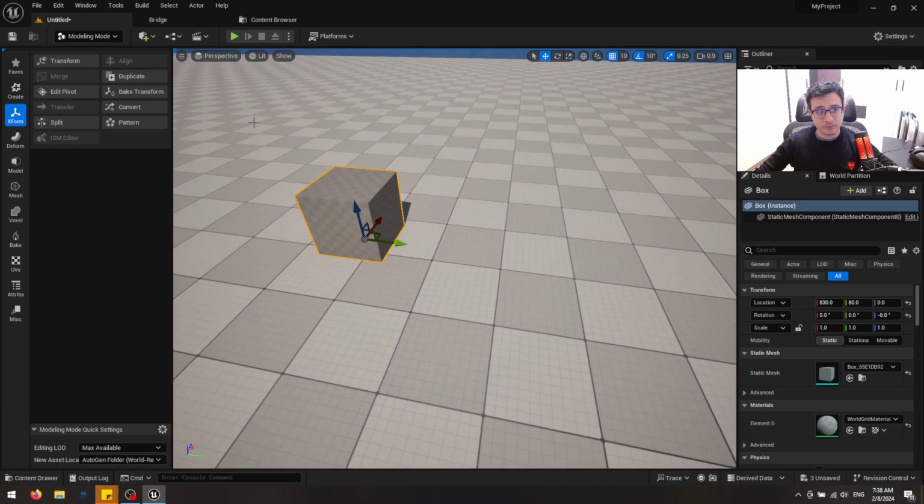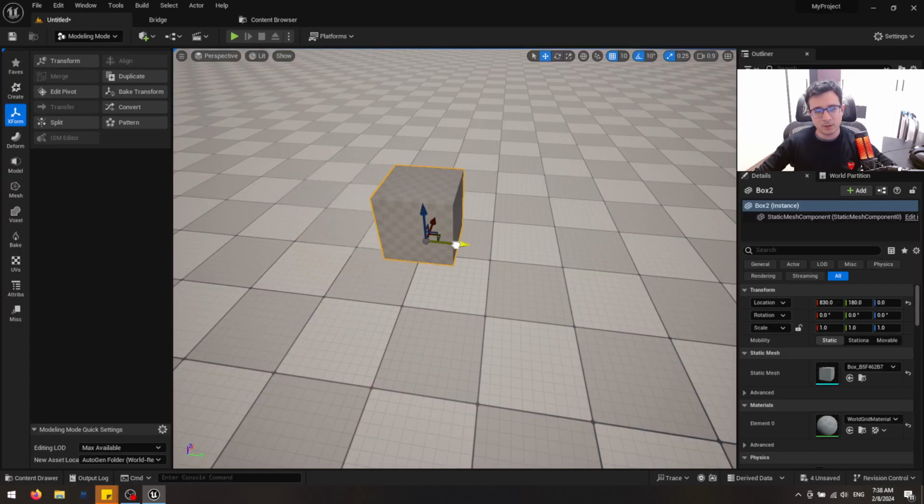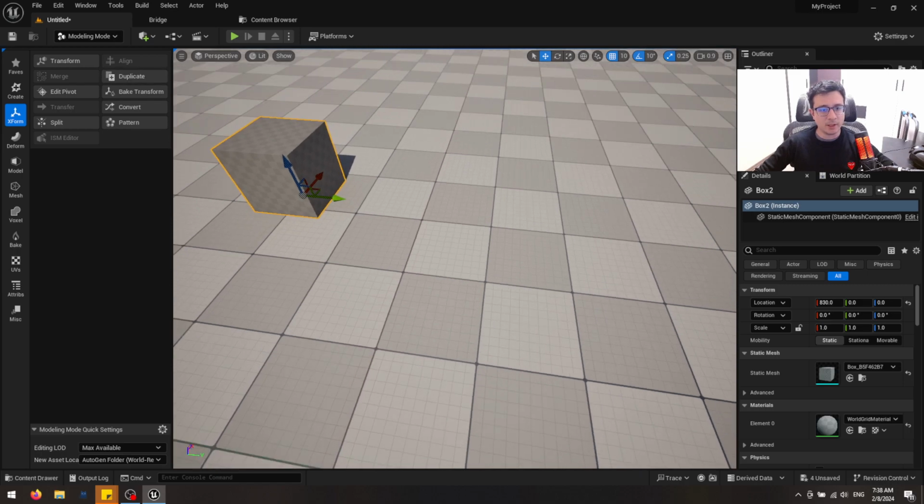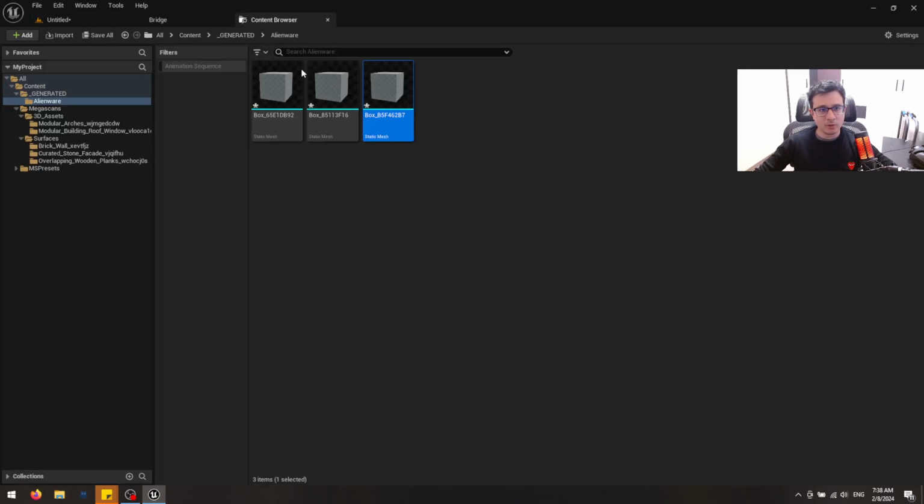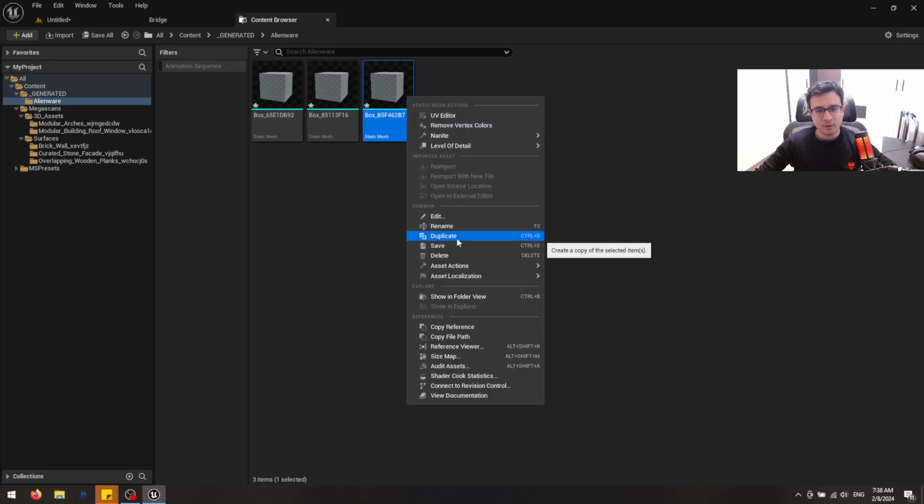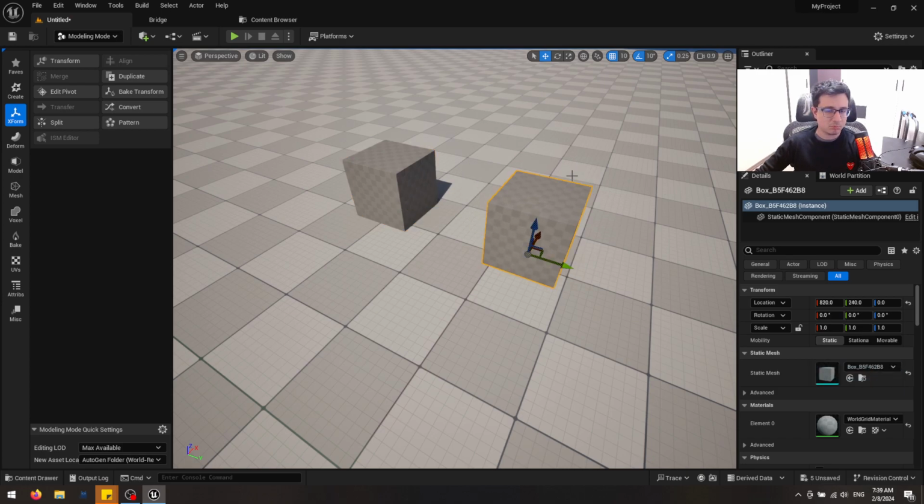Another thing is the duplicate. I can duplicate this mesh, and when I go to the content browser, you will see that I now have more than one of these meshes. Automatically I get the other one. So I don't need to go to the content browser, right click, duplicate, drag it again, and then start editing the mesh. So that's very, very important.